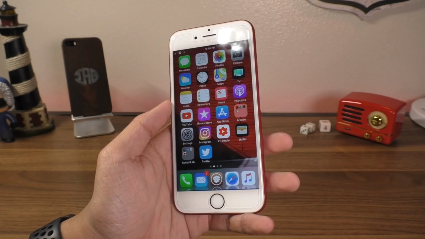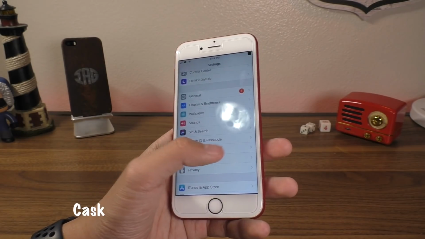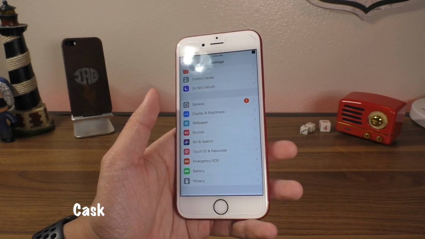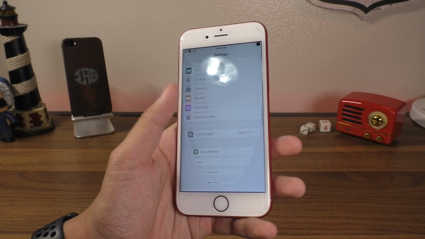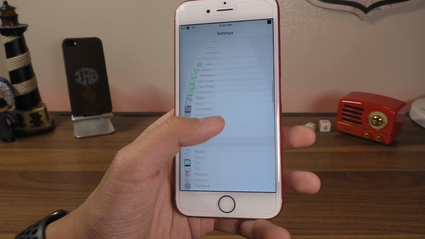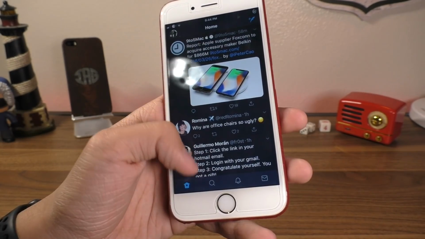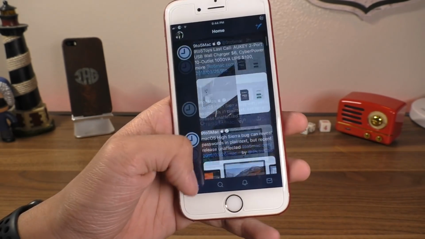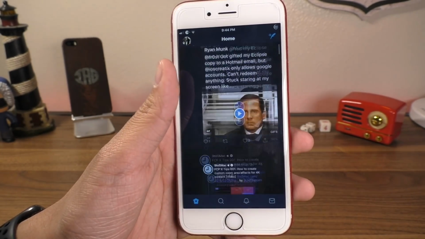I hope you noticed. The next bonus tweak is called Cask. This also has not yet been updated for iOS 11, but it does work like this. It just has this little flow animation. It does work in other apps. You can see that in my Twitter feed, if I scroll around, it does have that flowy animation.